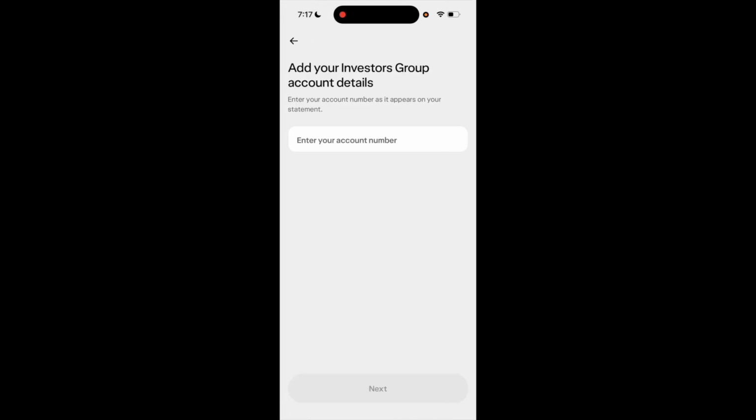Then once you're on this page, you can go ahead and fill in the required details. Once that is done, it'll complete the transaction and the transfer for you. So that is how to transfer the investment account from Investors Group over to Wealthsimple.